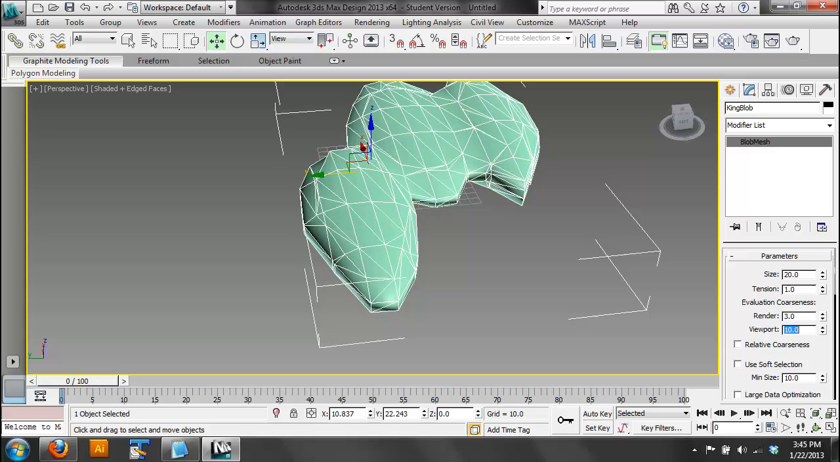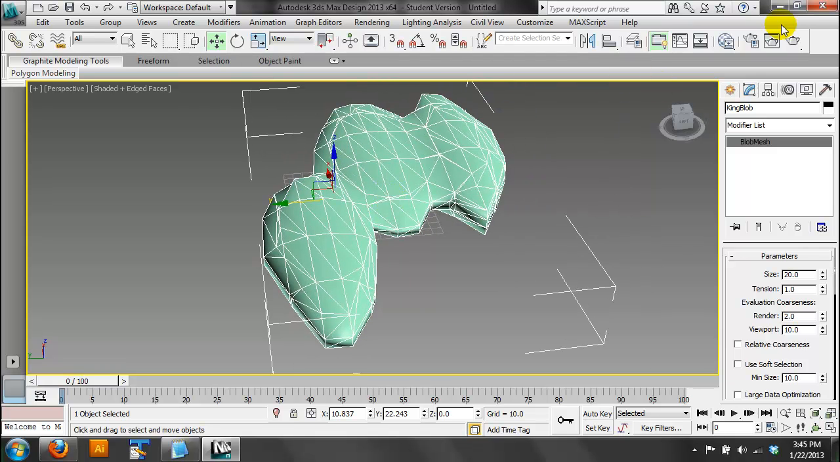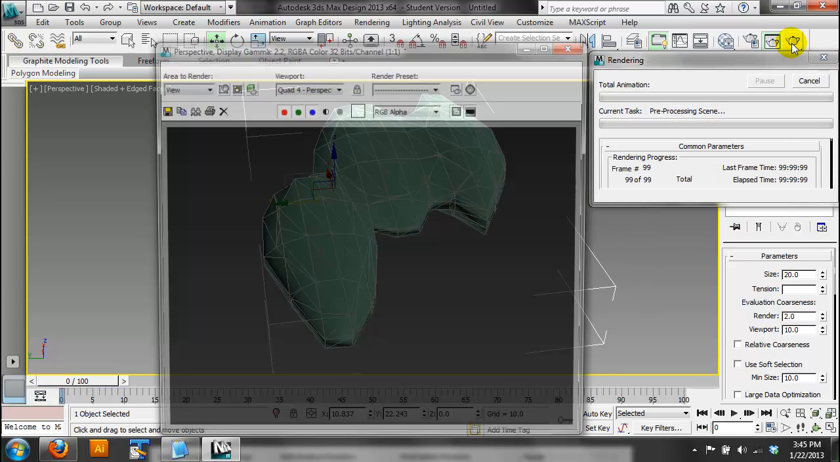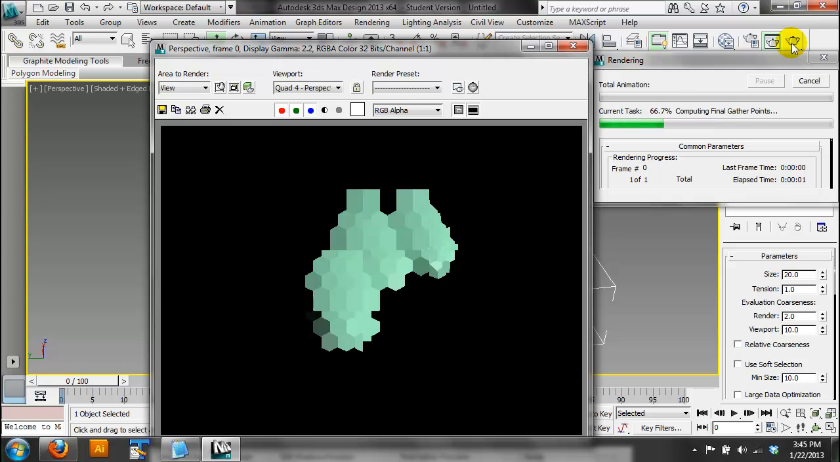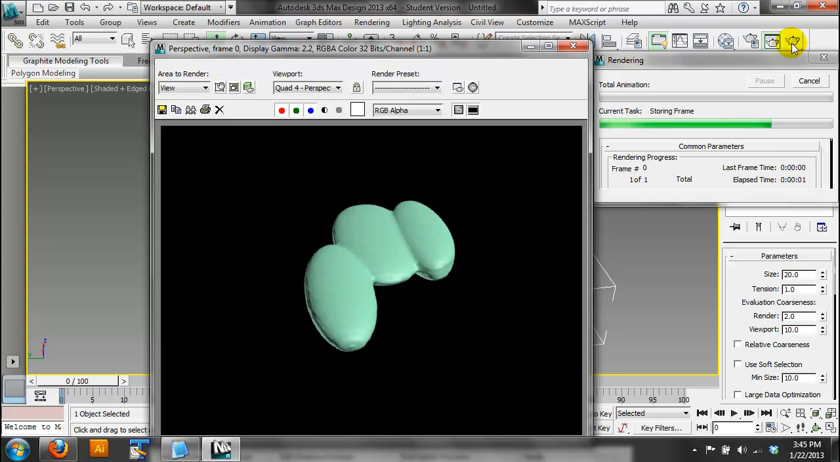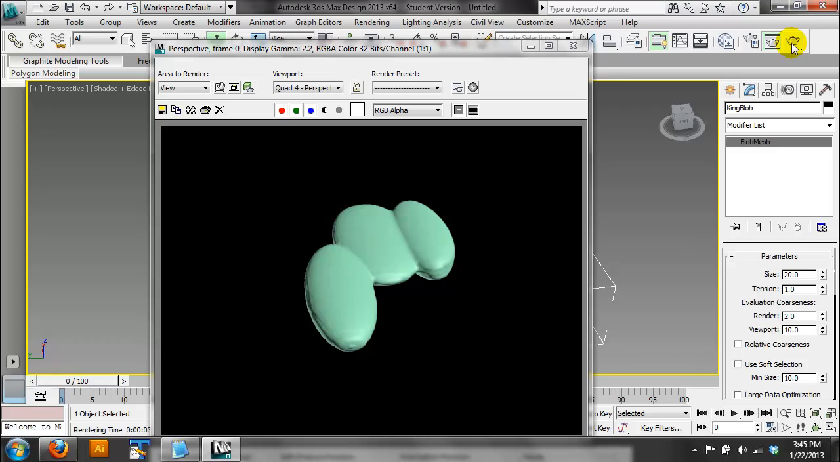But at render time, I might viewport it at 10, but I might render it at 3, or I might render it at 2. That doesn't change anything, right? But when I render it, it's going to calculate it at level 2. And it's going to get smoother and smoother. Okay, so you see that's actually, they're like Girl Scout cookies that melted together or something like that.